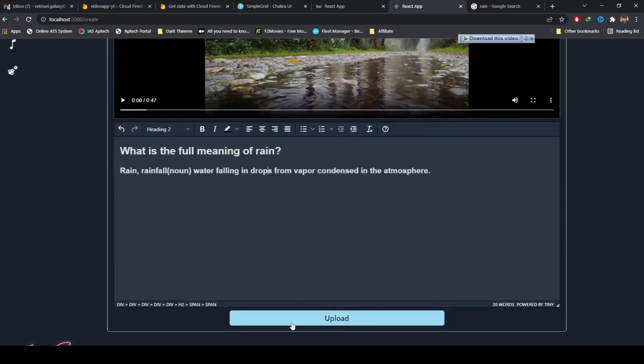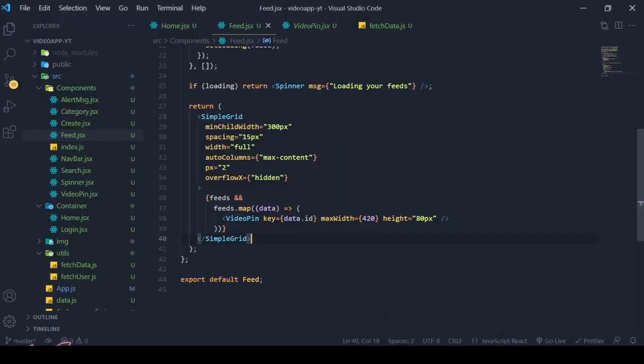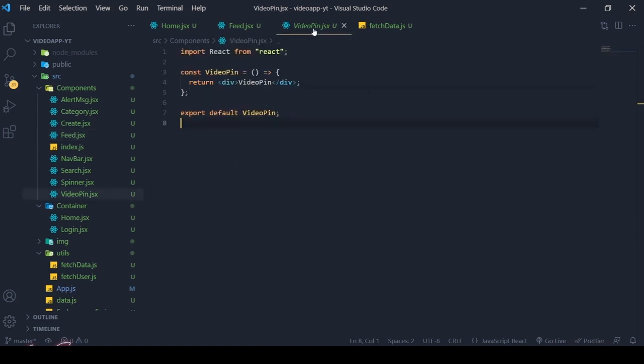Cool. And if I click upload, look at that, now we have the 2 videos over here. Cool, right? 2 video pins, because we have 2 different videos, that's why it's showing 2 video pins. So let's go ahead and customize it. Let's go back to the video pin that we created, and now we are going to customize it.